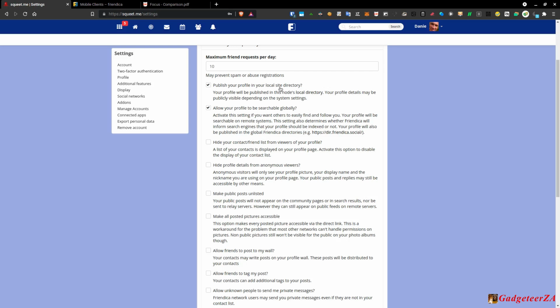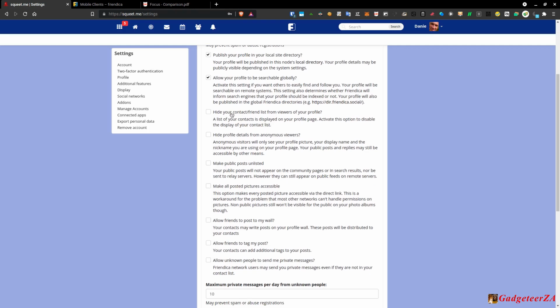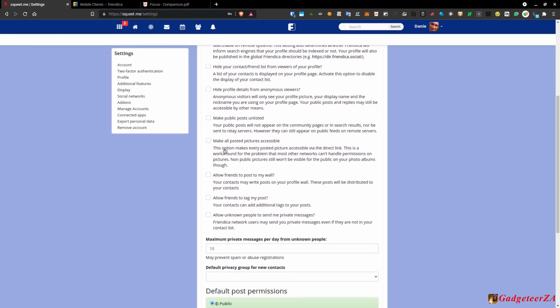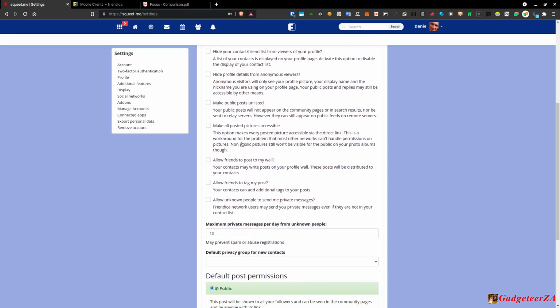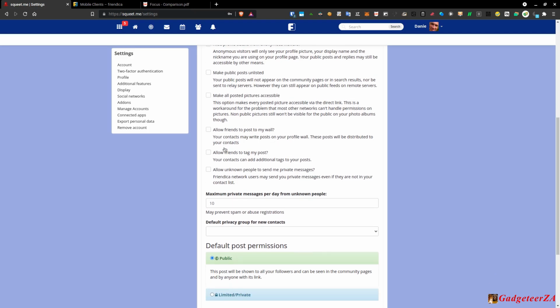Whether you want to publish in the site directory, whether you want to be searchable globally, whether you want to hide contact or friend list, hide profile details, make public posts unlisted, make all posted pictures unlisted. Now this is an interesting one, of course.